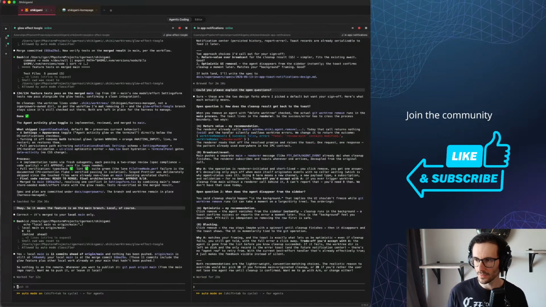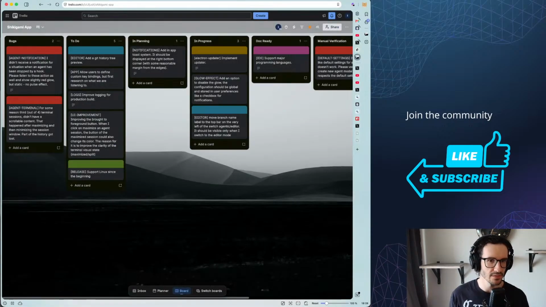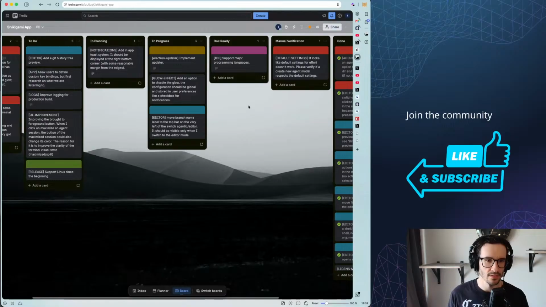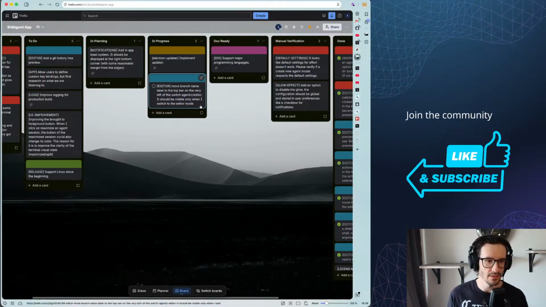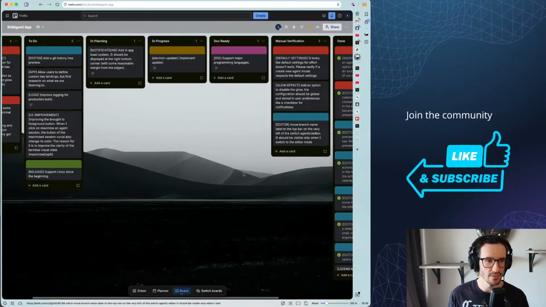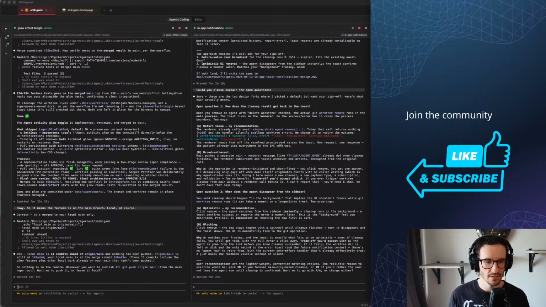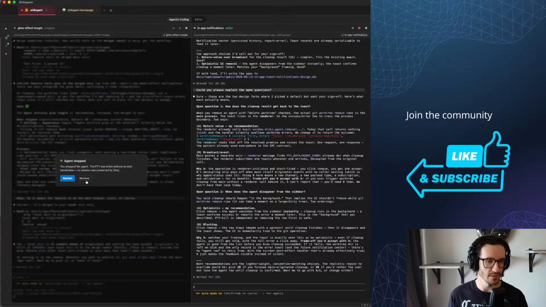Okay, so let's take a look at our board, because that means that the glow effect and the branch selector, we can move it into manual verification. And that also means that we can remove that agent. Good.